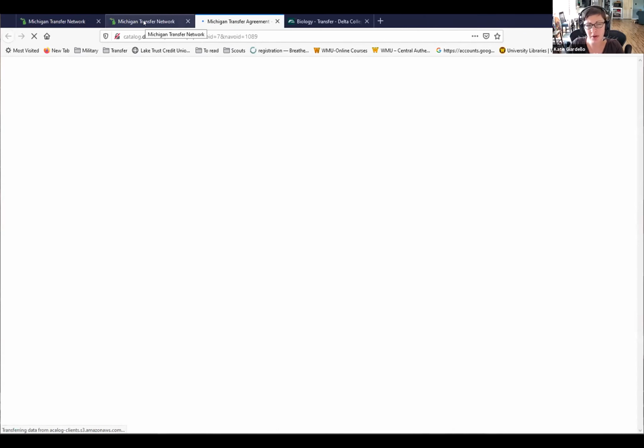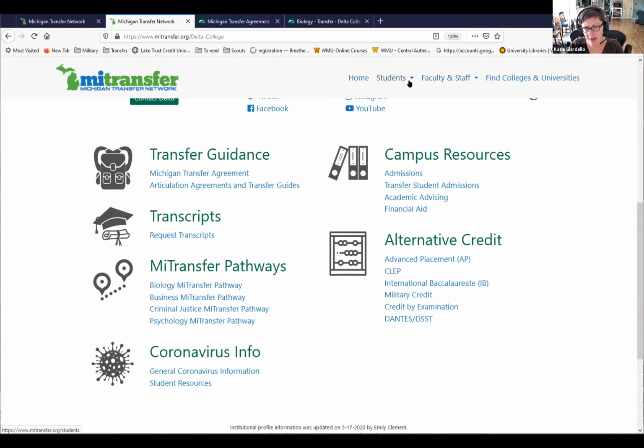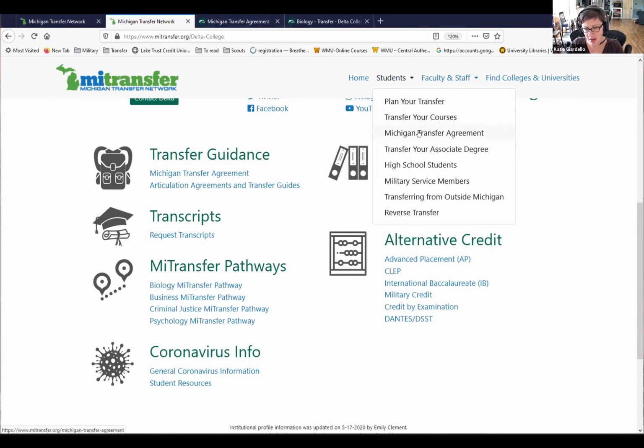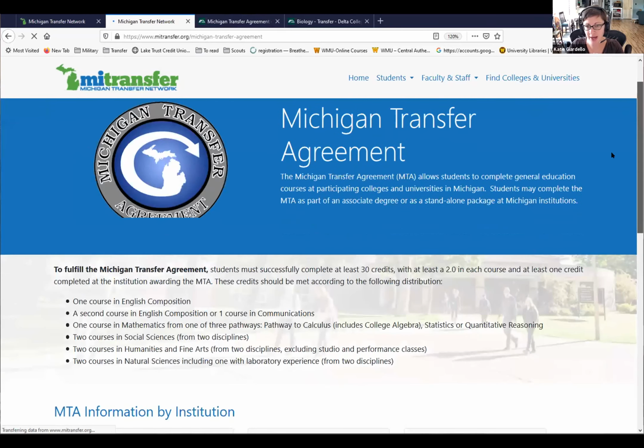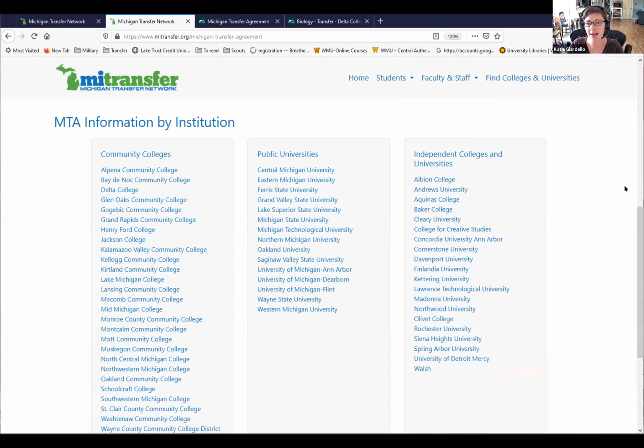But this is also another page where we have a public facing site or a page here for the Michigan Transfer Agreement. And much like it does for the My Transfer Pathways, this page aggregates all of the links that you all have provided related to the MTA. So I just wanted to point that out. In addition to being available on the Find Colleges and Universities institutional profile pages, the MTA and the My Transfer Pathways links are also on those other public facing pages.